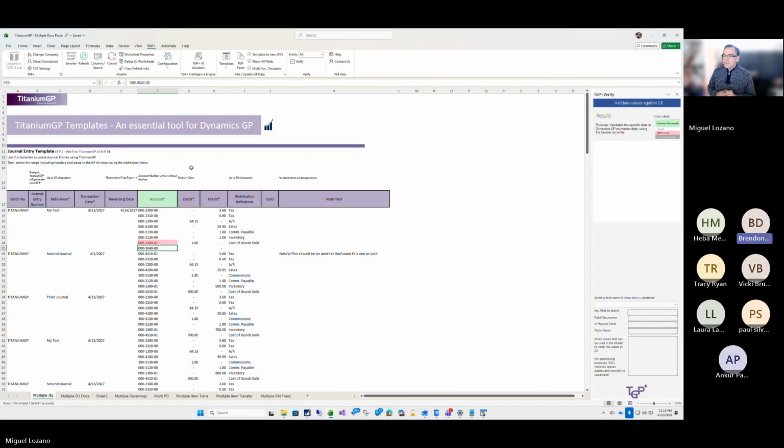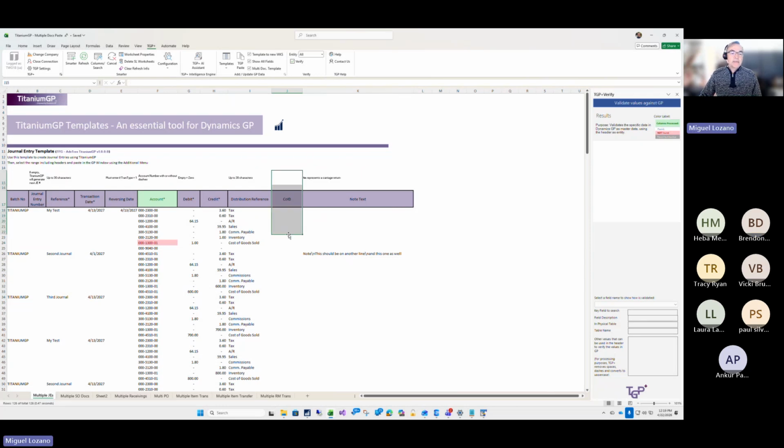Sorry, Miguel. And then just to get into a little bit more of this, within GP we probably have 10 companies that we use. Are we able to utilize this tool if we have an intercompany entry? If everything is set up in GP with the relationships, is there a place where we need to add a company? Is that what that is right there? Yes, company ID, correct.